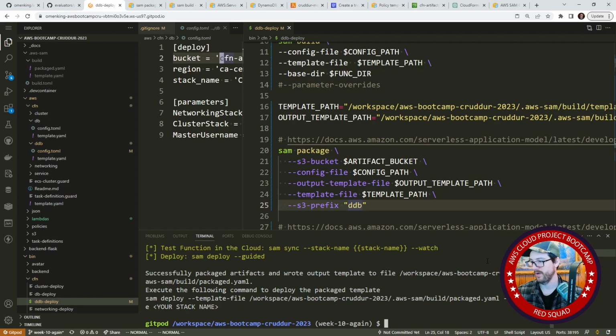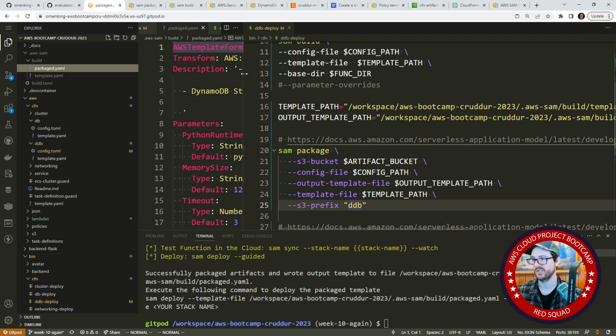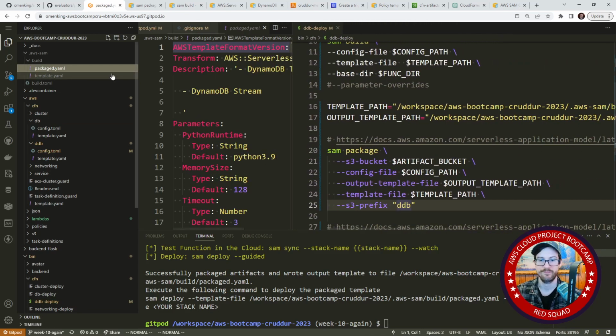Successfully packaged artifacts and wrote output template files. Execute the following command to deploy. So it shows us the next command that we can fill in to do it. Notice that now we have our package YAML, and I know that they look quite similar, but sometimes there are some differences here, but effectively these are the same thing, okay?